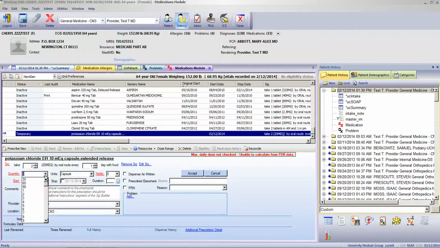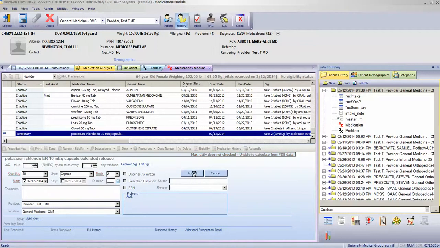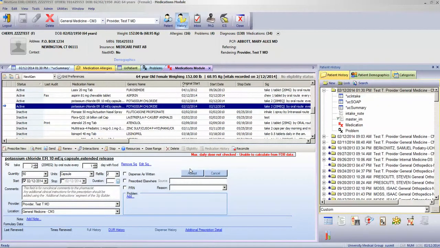Enter your quantity if you're going to prescribe and your refills, and select Accept to make the medication active. To prescribe, select one or more medications by using the Control key to select others, and then choose Send to send electronically or to fax. Print still will print the medication to an RX printer.